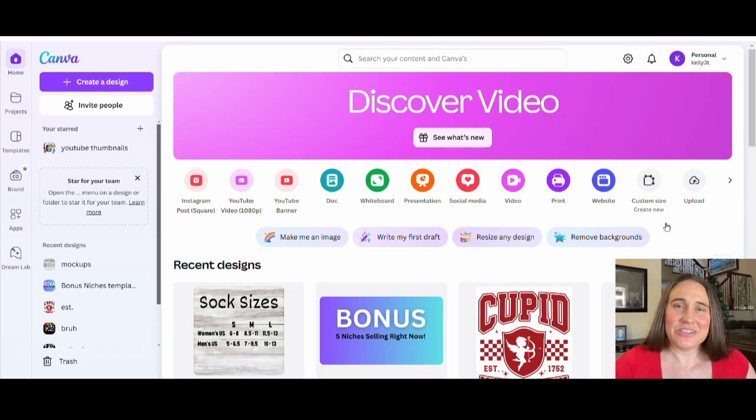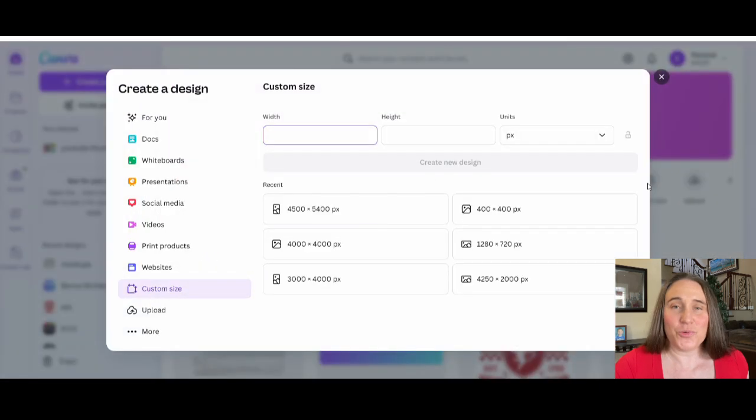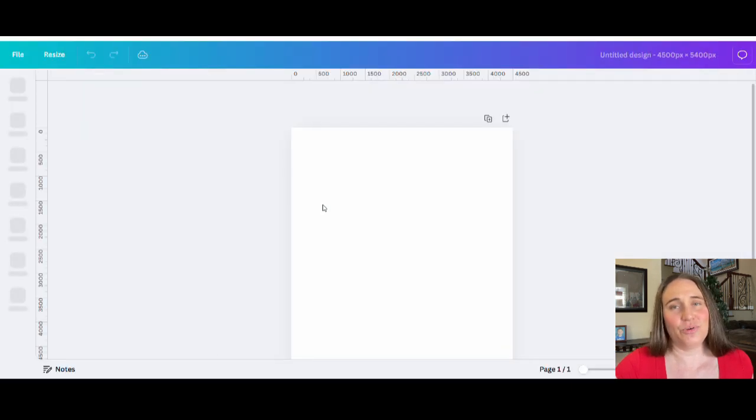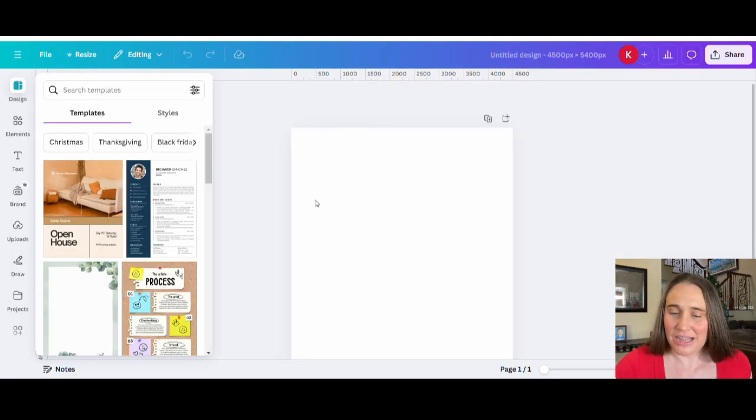So here I am on Canva's homepage. We will be doing a t-shirt design today. So I'm going to go ahead and go to the top where it says custom size, and we will be selecting 4,500 by 5,400 pixels. That is the standard t-shirt size, and that will ensure that it prints at above 300 DPI.